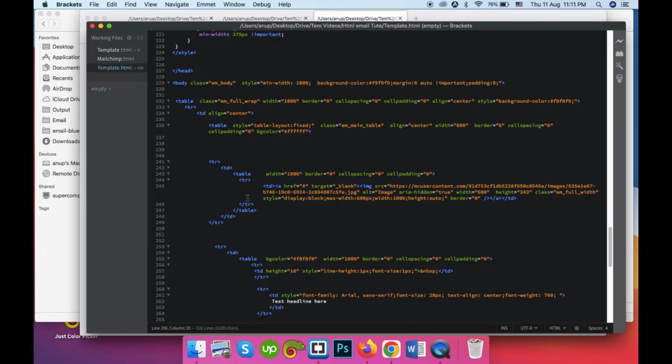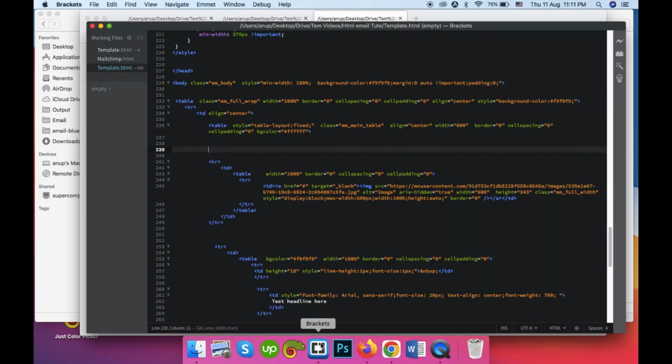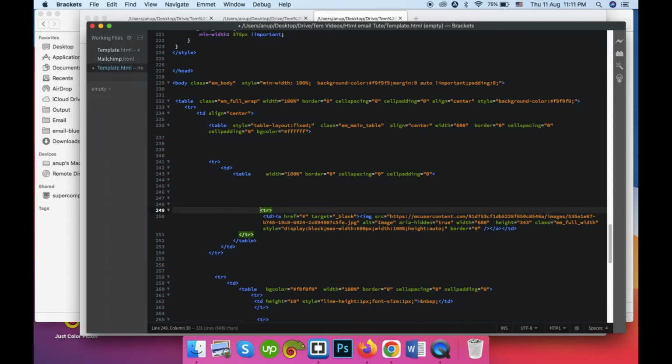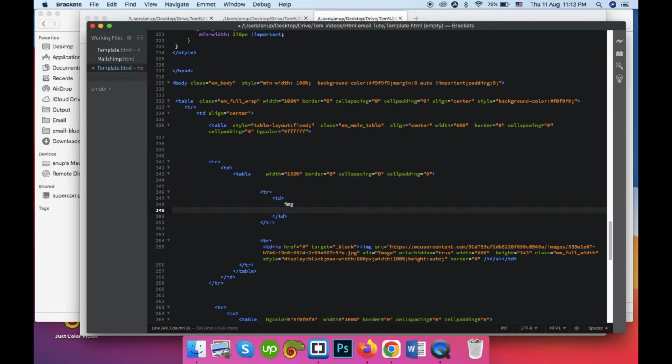So in today's video I'll show how to add a logo section. Generally the logo stays at the top. If we want to add a logo here, what we have to do is add a table row, add a table data, and then an image. That's it. Let's check if the placeholder server is fine.